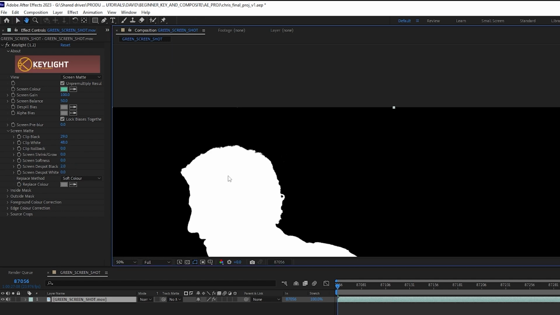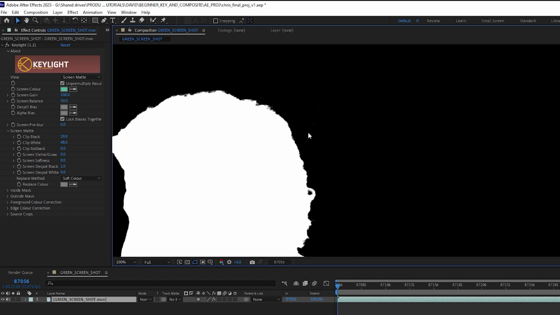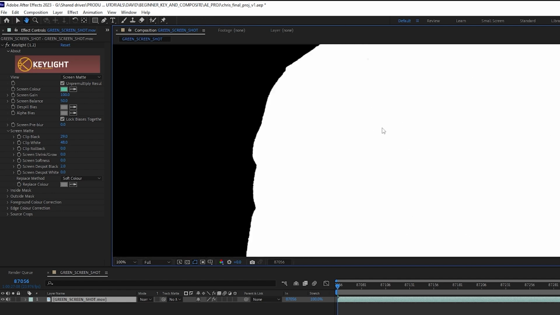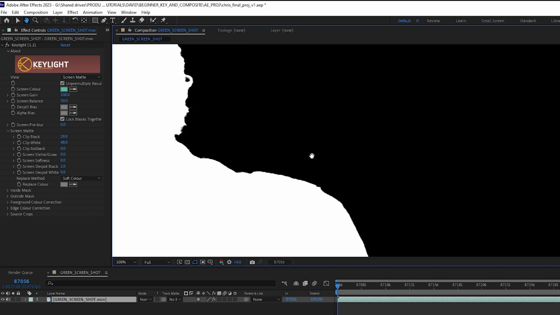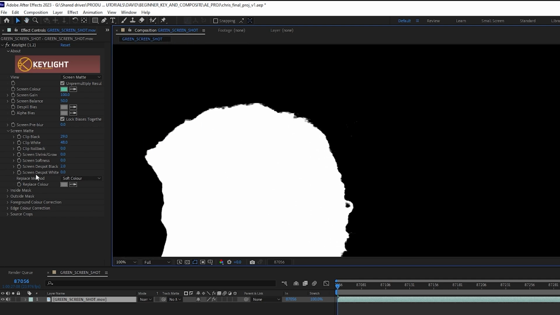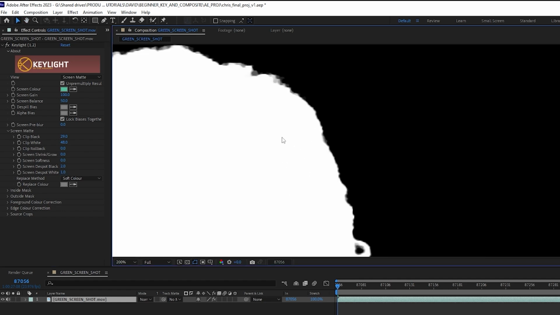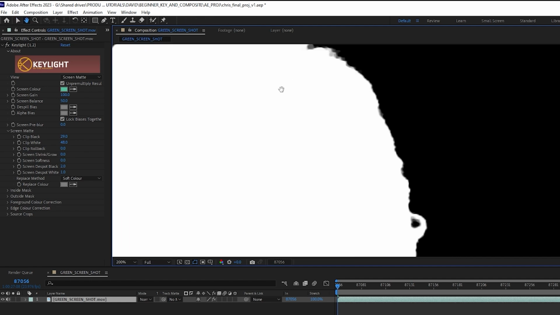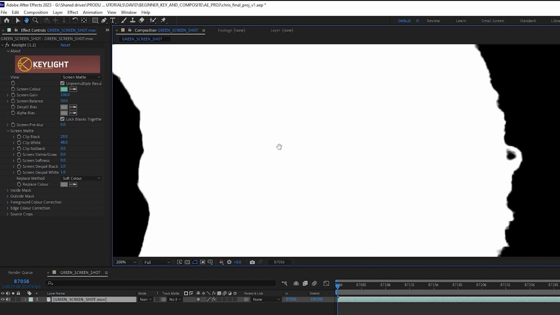Now if we have any white dots outside of our key, like we have a couple here, maybe a couple other places, that's where we can use the Screen Despot White. Just put in a factor of 1 and those white dots are gone. Now this key edge here looks really crunchy. We're gonna fix that in a different effect.